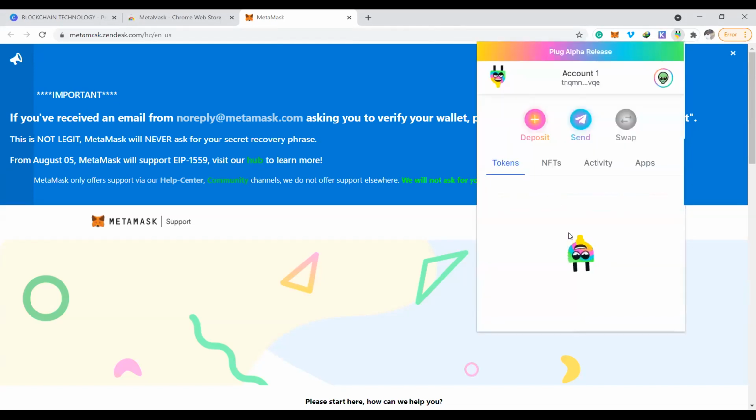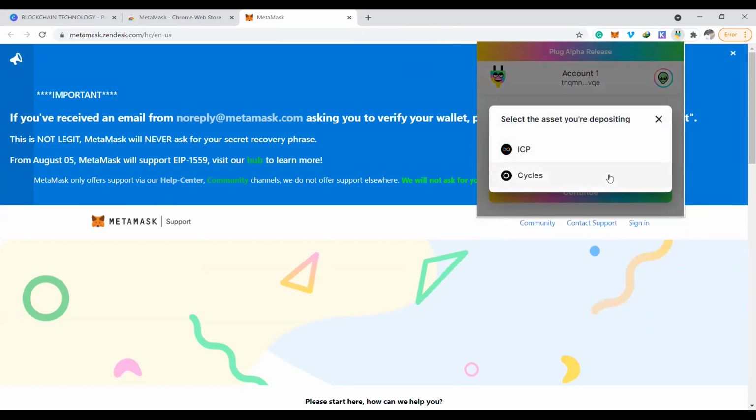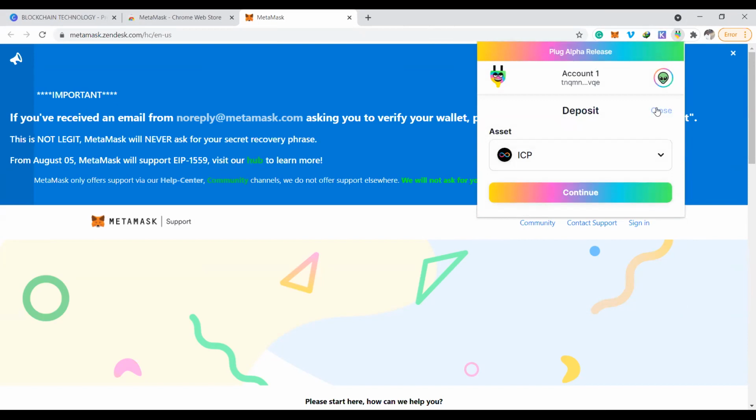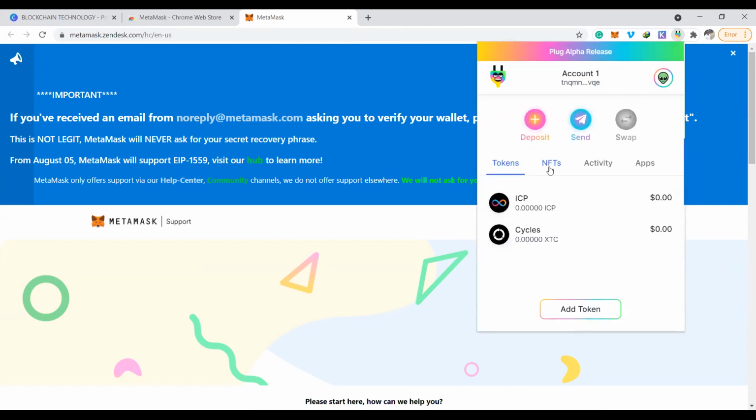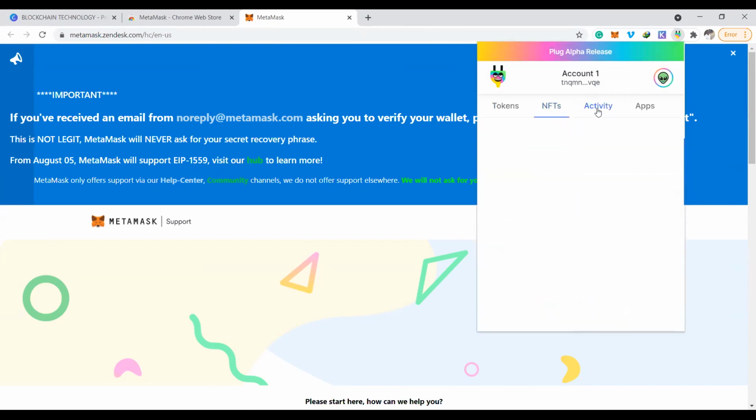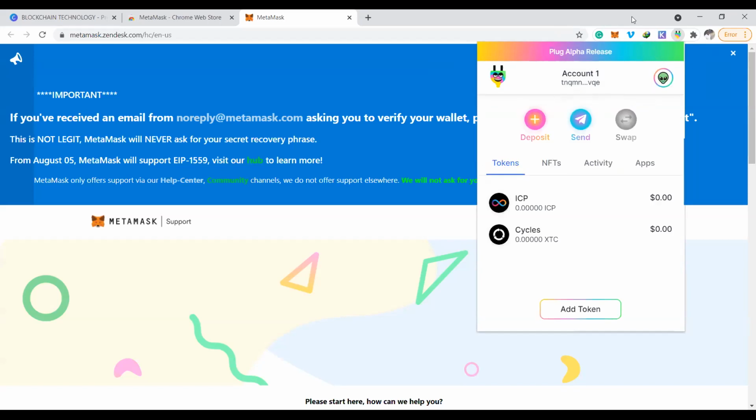Now let's unlock. Now you can see another beautiful and interesting interface. You can see ICP. If you want to deposit, you click deposit and select the token you want to deposit right here. And close. This also has NFT. I didn't show you the one on Metamask. I'll show you that later. Now activity, okay. Different apps, also like the apps on Trust Wallet. So these are 3 extensions I have here. We also have a lot more.